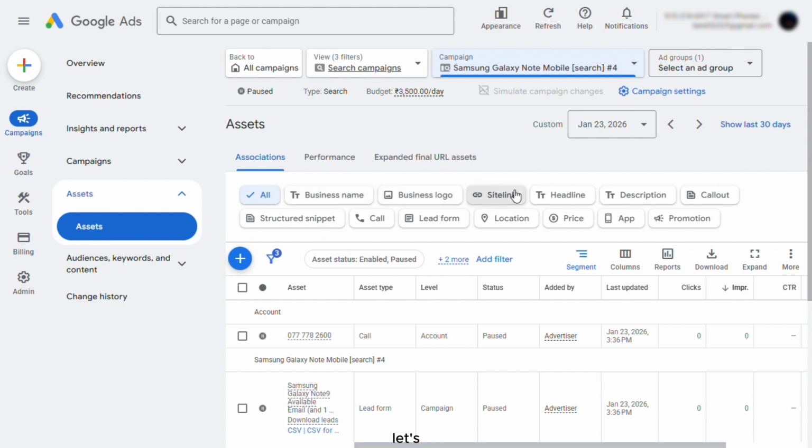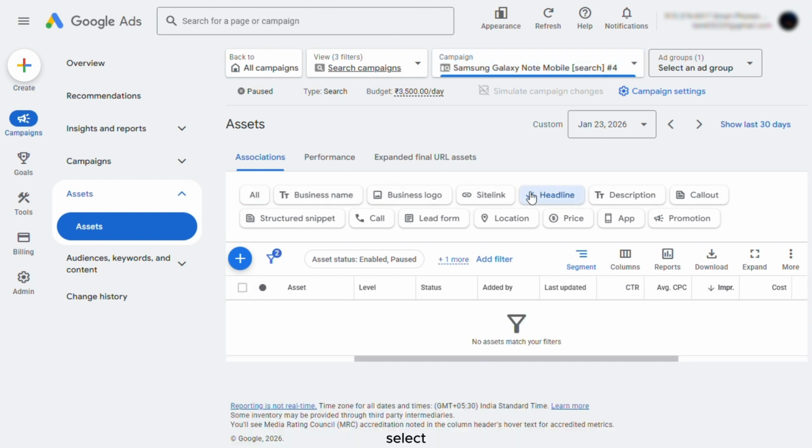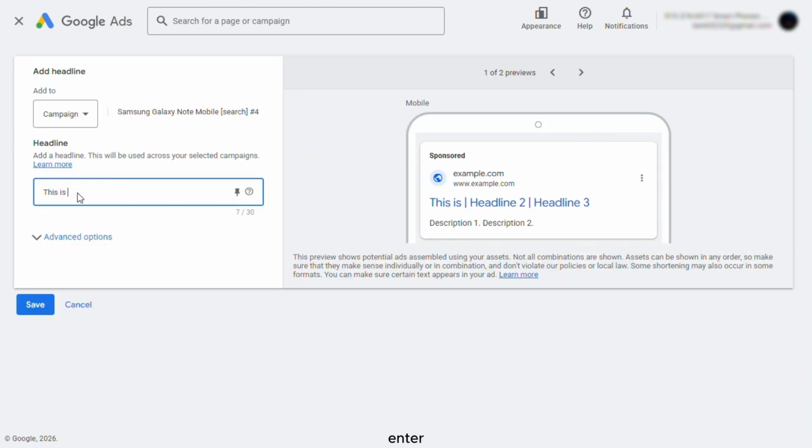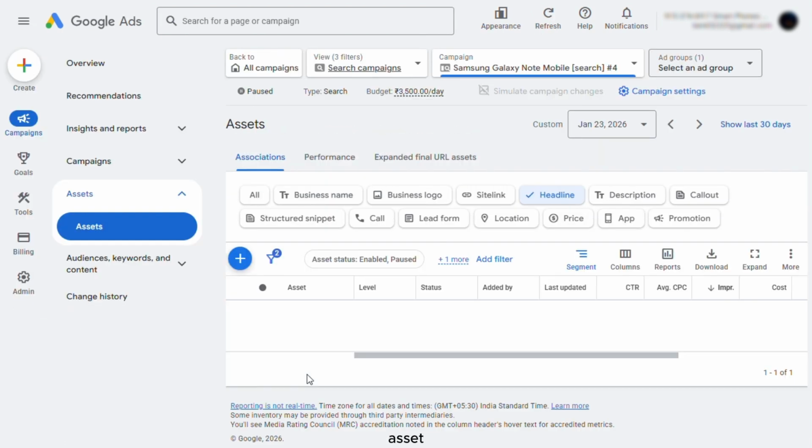For example, let's add a headline asset. Just select the Headline button. You can see there are no headline assets set previously. To add an asset, click the plus icon. Then just enter the headline you want and click Save. And you can see the headline asset appeared.